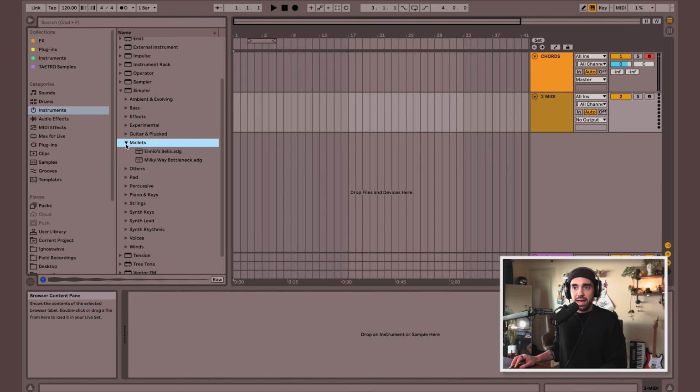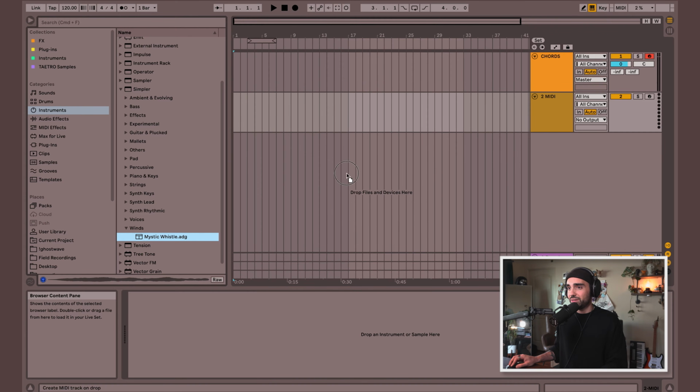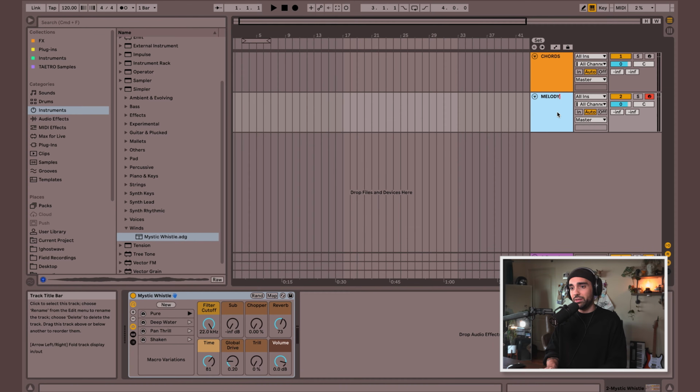I'm going to search for mallets. That's a little too much. And that is also a little too much. Less is more when it comes to certain sounds. I found this mystic whistle sound. I think that's pretty good. I'm going to drop that on our second MIDI track. That's going to be our melody instrument.